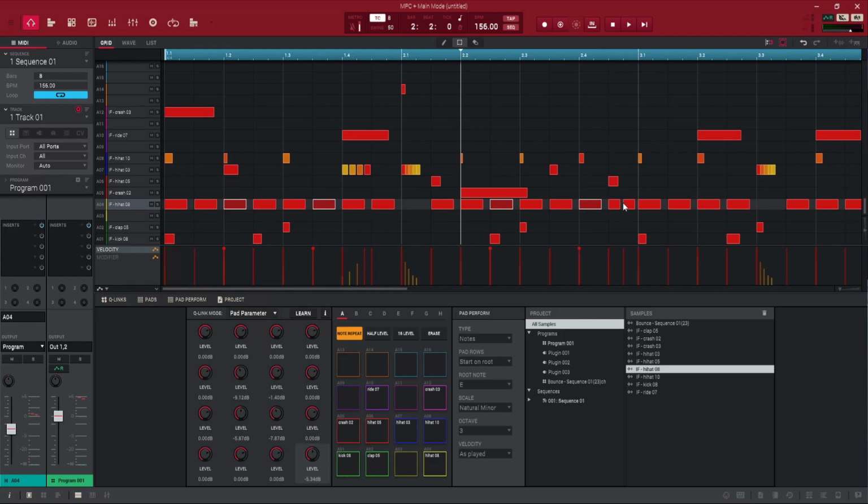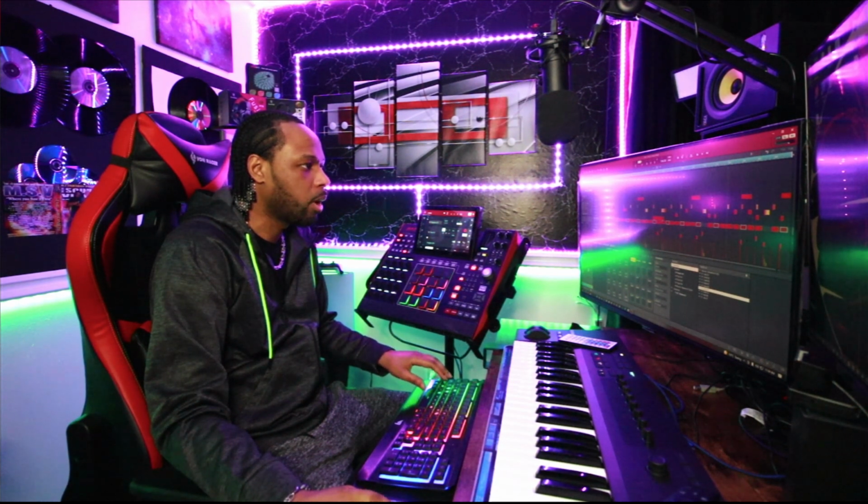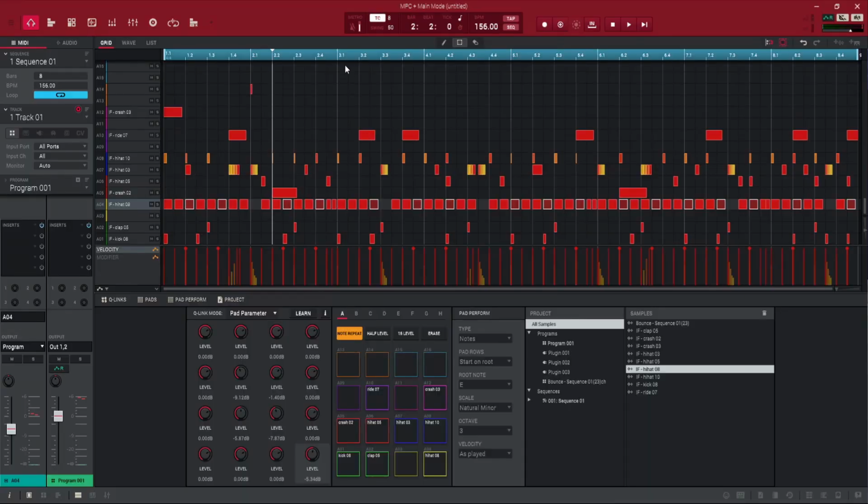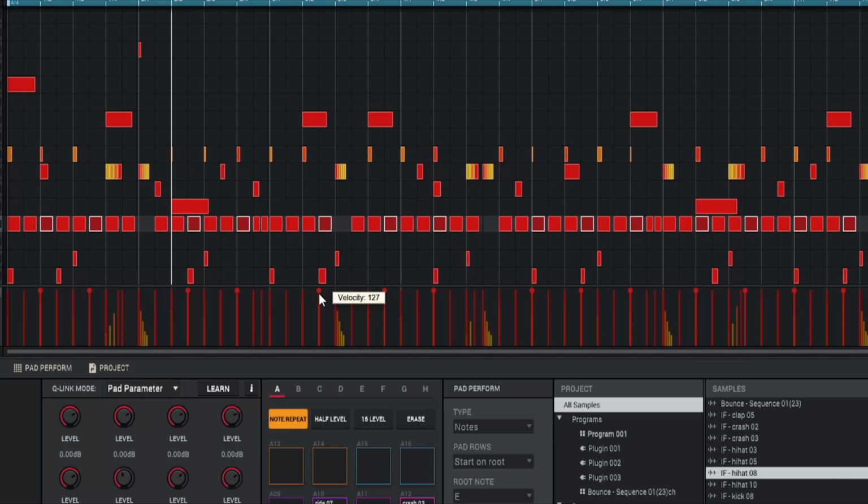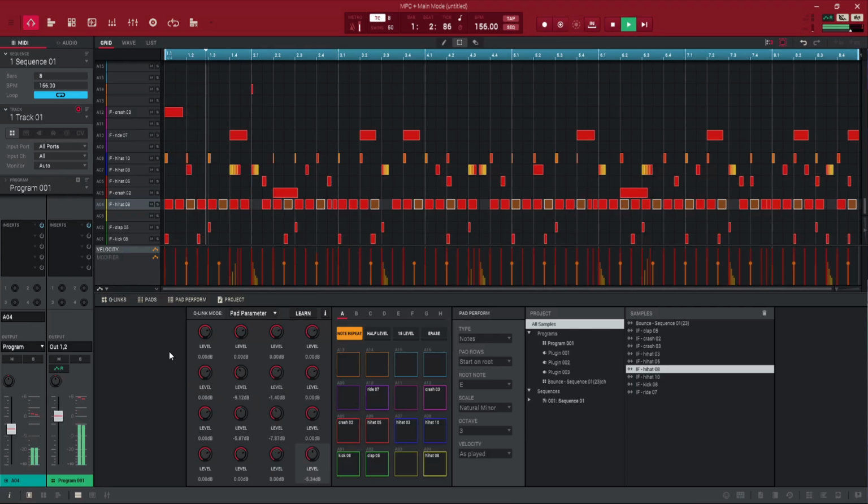1, 2, 3, select. The reason why I wanted to select all of those is because after they're selected, by holding shift and just selecting them, now I can go to just one velocity of them all and just pull it down. I'm gonna pull it down to where it's almost halfway, about 70, something like that.